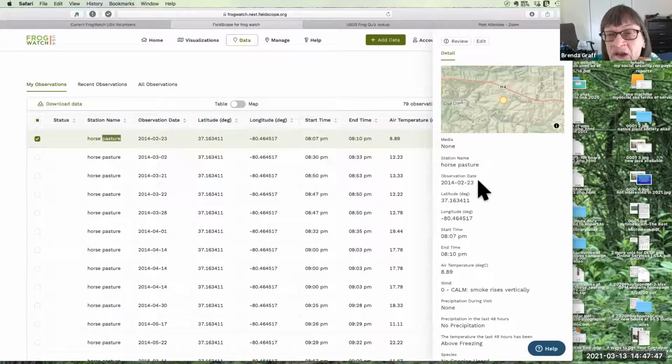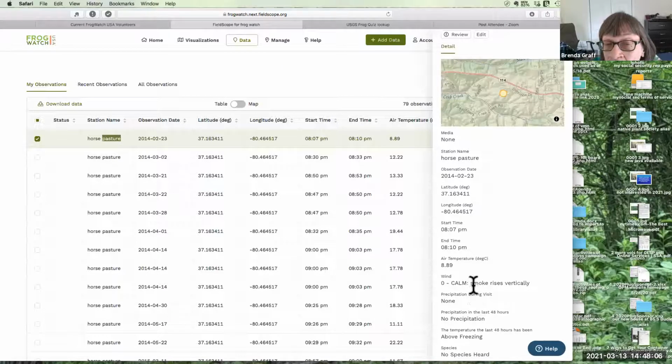It tells you the observation date. This is back in February 23rd, 2014, latitude and longitude, which it picks up from when you first filled out the site registration. Then it gives you, I started at 8:07 p.m. and ended at 8:10. There was no wind at that point, no precipitation, nothing in the last 48 hours. It was above freezing, no species heard. And up here, you can edit it if need be. So if you've goofed up somewhere, you can make changes anyways.